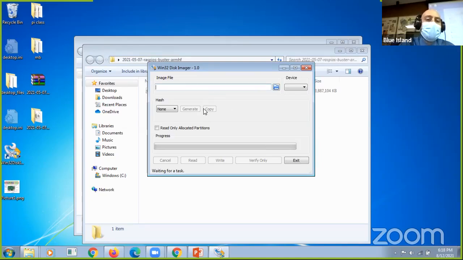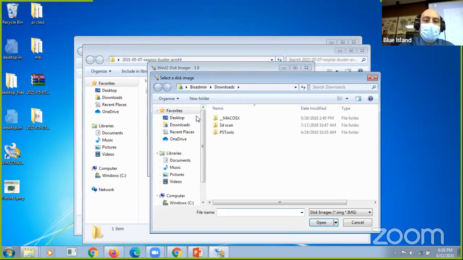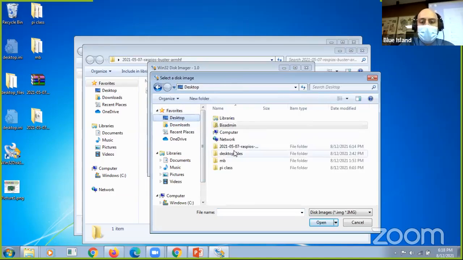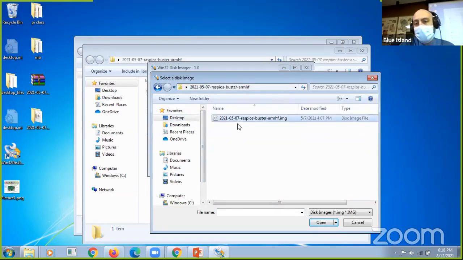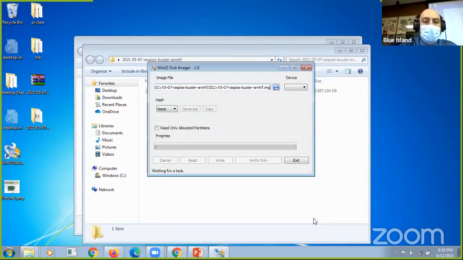So this is the interface for it. Basically you just pick the file that you want to burn. In this case, I have a folder and this big IMG file. And you tell it which drive letter to connect to. I didn't actually connect. Let me stop this for a second.